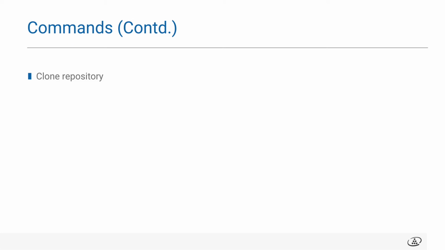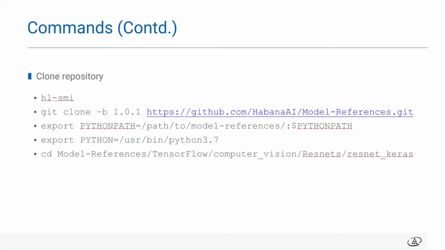You can also check out the Habana TensorFlow user guide to learn more about Habana TensorFlow integration and also learn how you can port your own models on Gaudi. Keep watching if you would like to learn more about how to run ResNet 50 Keras training from our model reference repository on GitHub. We'll start by cloning the model reference repository from GitHub. You can use the hl-smi command to get the right branch version.